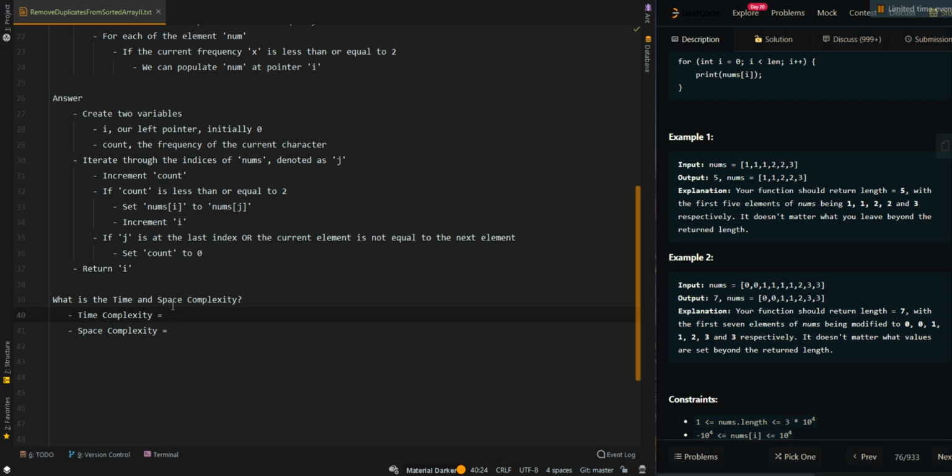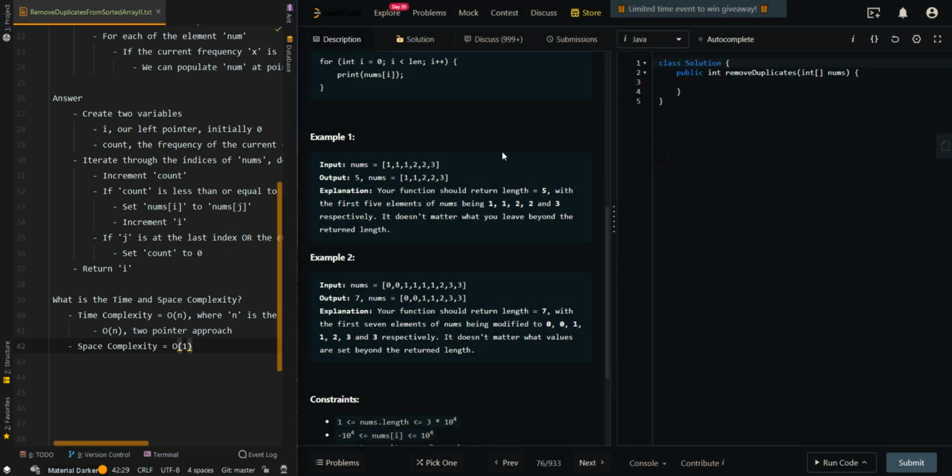Now let's go over the time and space complexities. The time complexity is O of n, where n is the length of the input array, because of the two-pointer approach. And the space complexity is O of 1. Let's go over the code.